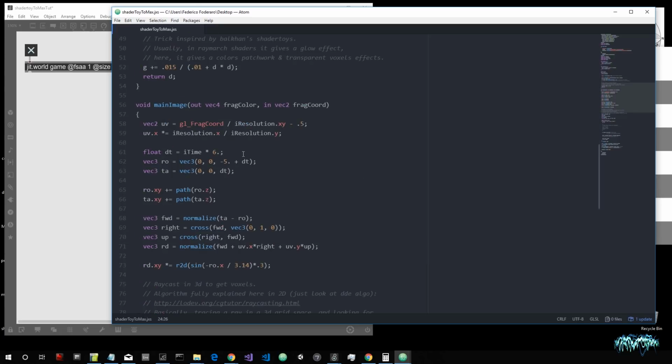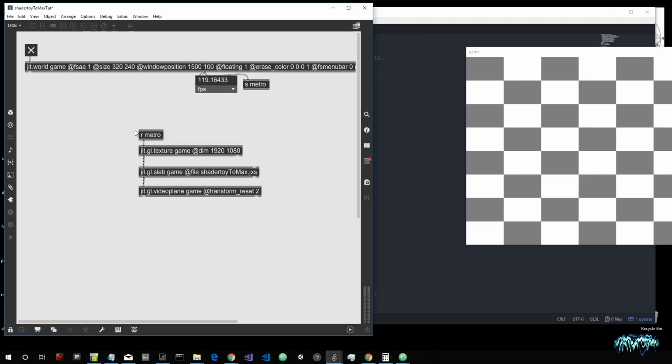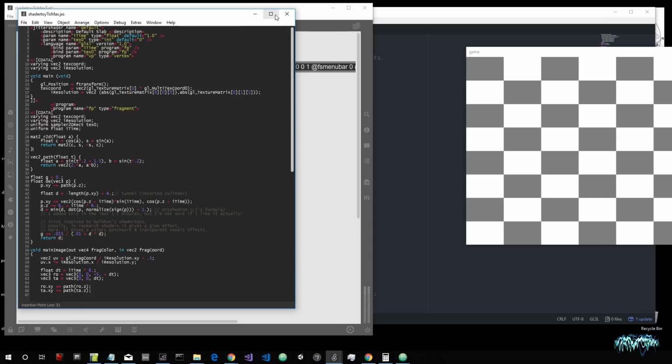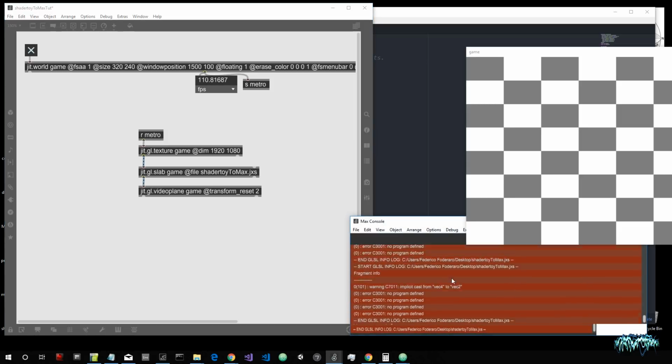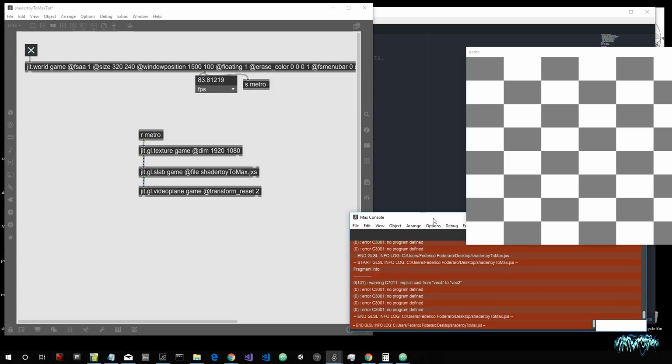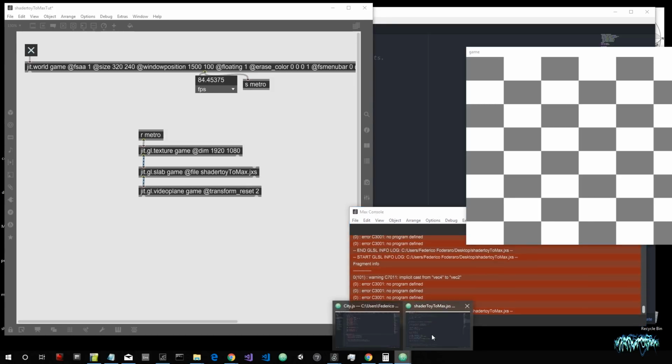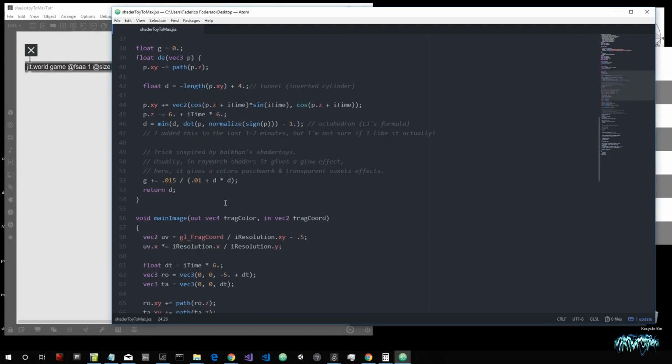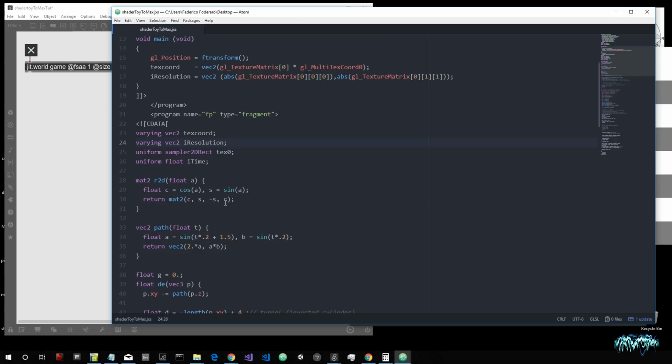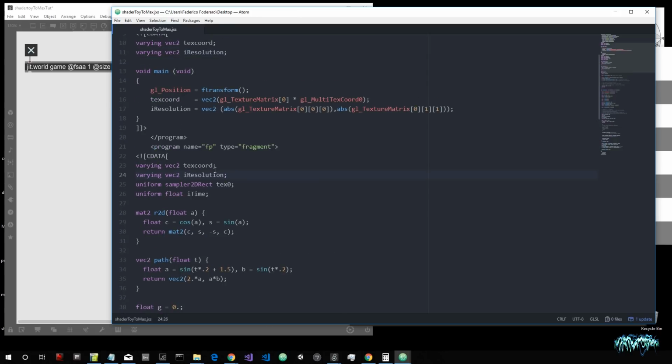And this should be actually it. So I double click now on the jit.gl.slab, save this code, and let's see what happens. We probably got an error. So implicit cast from vec4 to vec2. Okay, so there is probably something wrong.